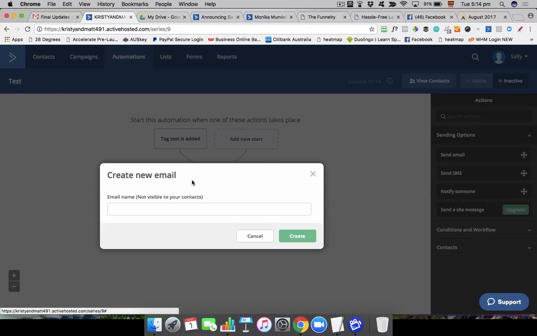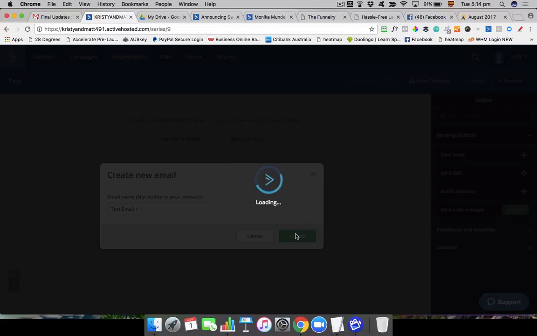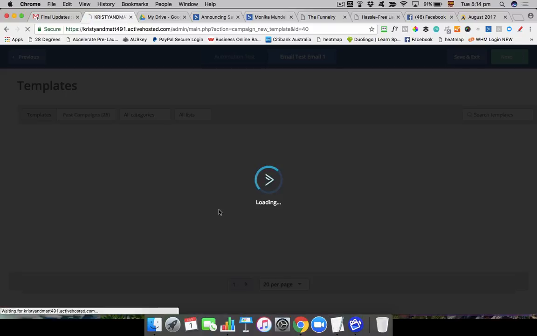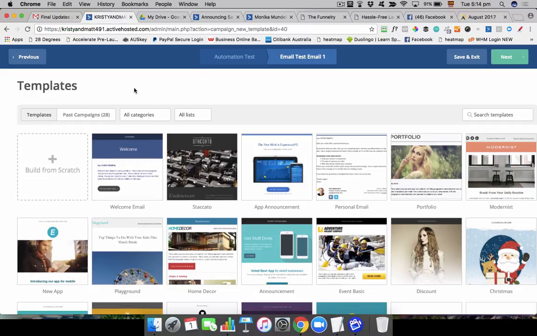Okay, so it will load now the email, the actual email name. So I'm just going to name this test email 1, and obviously you name it email 1 or whatever, welcome email, whatever. And then it'll redirect to the templates.